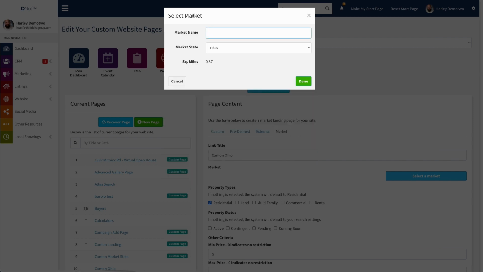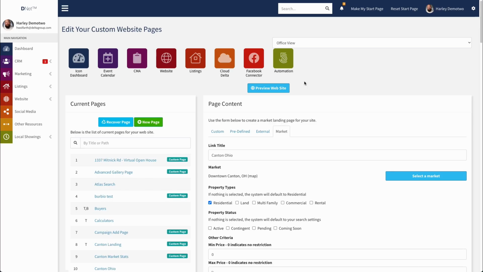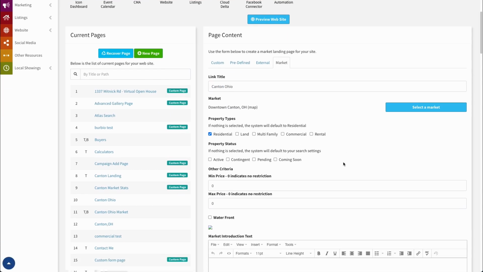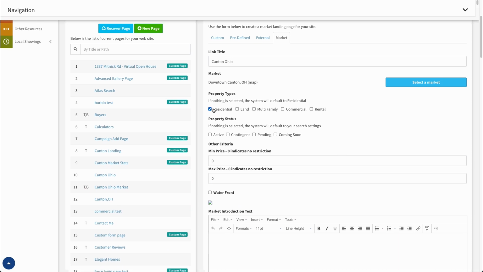Now if I click Next, it allows me to name that market if I'd like, put the state in here, so we'll call this Downtown Canton, and we'll click Done, and there we go. So now we have my market named, and in this case it is defined by map, so it has that laid out there. From here I can further restrict this down to just residential pages, or residential listings rather, so it can pull the sample listings and the data on this page could come from just residential or any combination of the other property categories here as well.